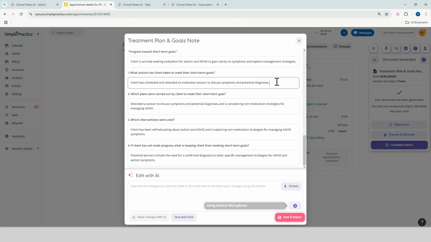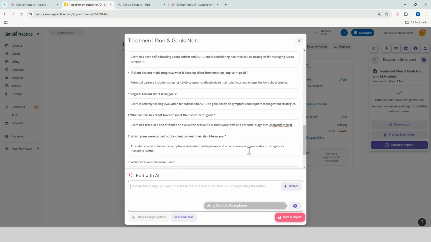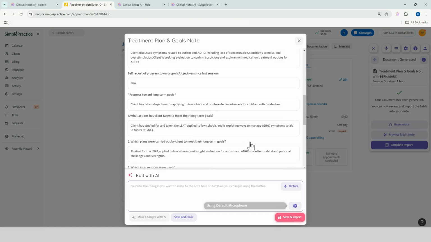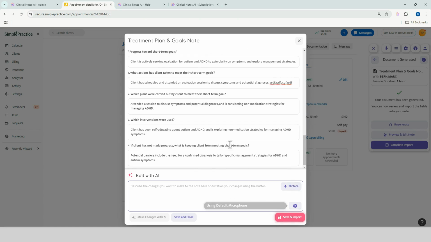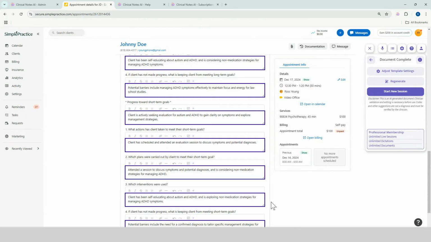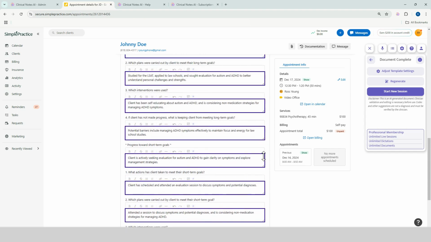Now, you can edit directly in here like so, or you can edit with AI by talking to the actual AI scribe here. You can tell it by clicking this button what you want changed in here by just naming the actual section that you want it changed in. Once you're satisfied with the output here, you can click the Save and Import option, and it'll push the data directly into SimplePractice, as you can see here.